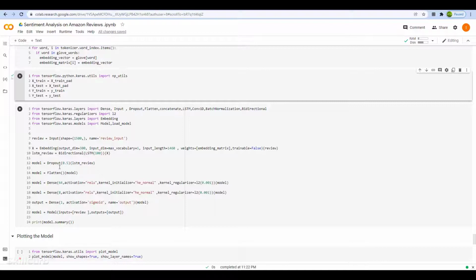Then we have the flatten layer, and the role of the flatten layer in Keras is very simple. A flatten operation on a tensor reshapes a tensor to have the shape that is equal to the number of elements contained in the tensor, not including the batch dimension.